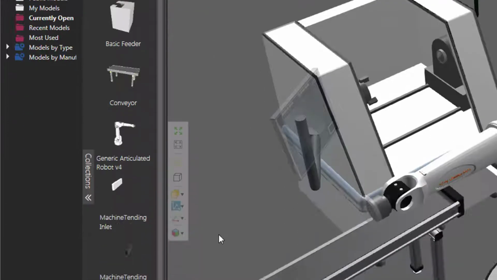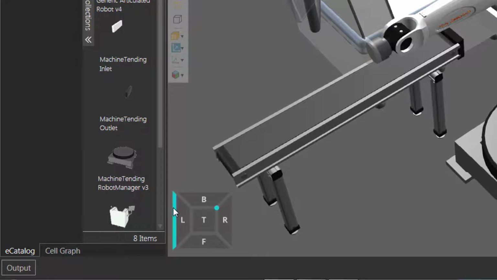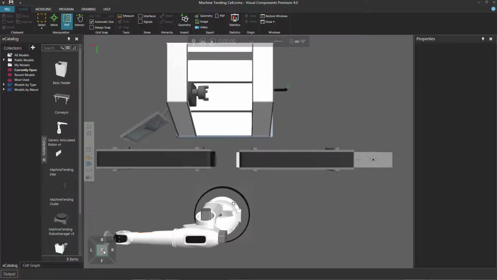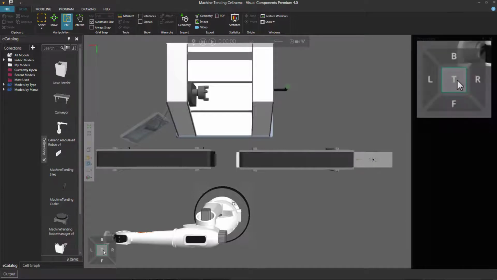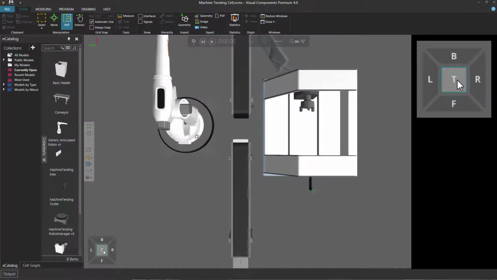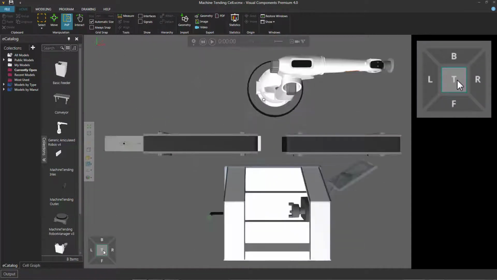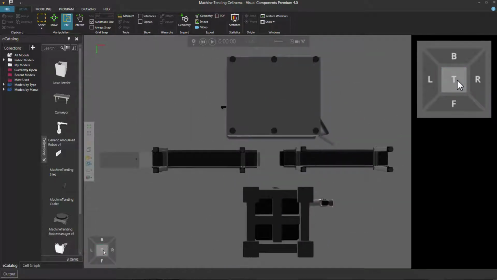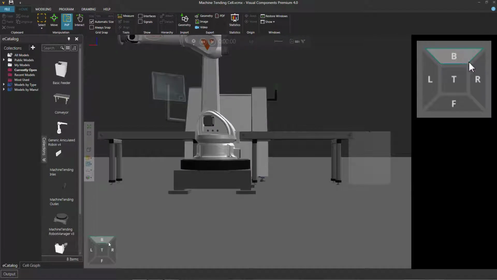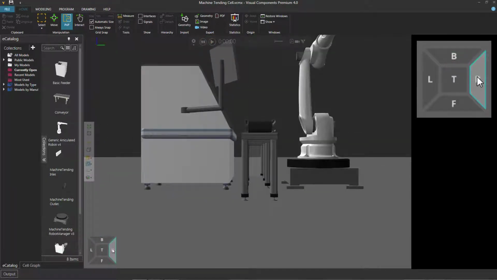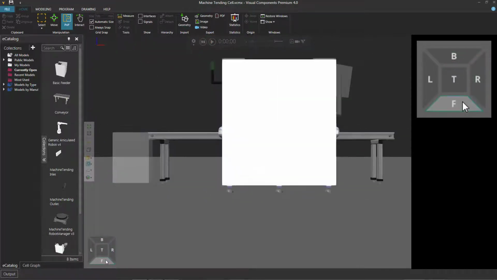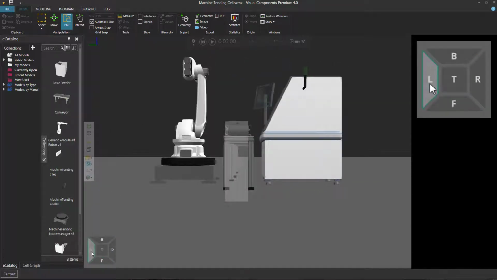If we go down to the bottom left corner, here's the new view selector, so you have these interactive tiles. So if I click the top tile, this takes me to the top down view, and if I click it again, it will rotate the camera. If I double click it, this will take me to a down view. If I click the B tile here, this is the back view, or the back side. R is the right side, F is the front side, and L is the left side.